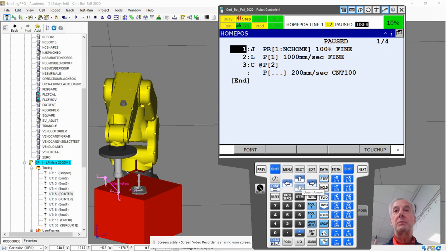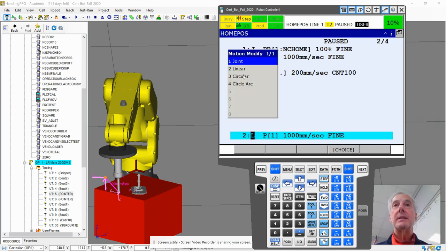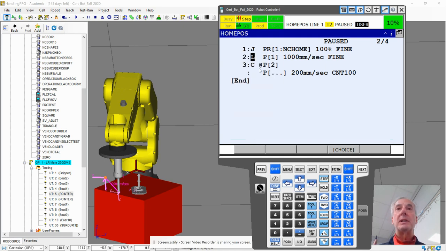I could have just recorded a regular point and then cursored over to it, hit choice, and then clicked on circular arc. But I happen to have my motion instruction as part of one of my defaults. So it recorded that as the P2.